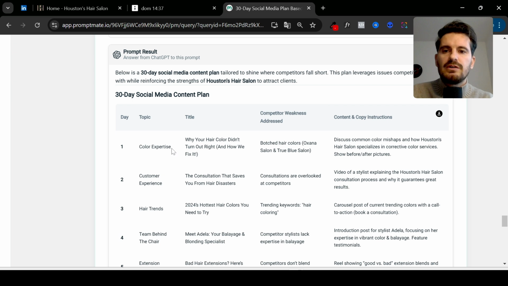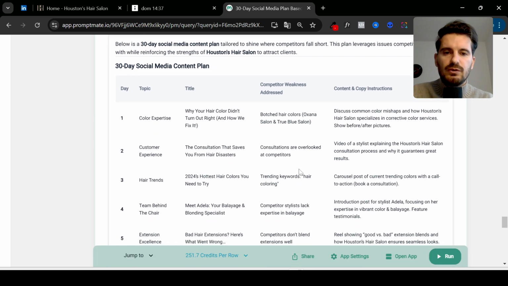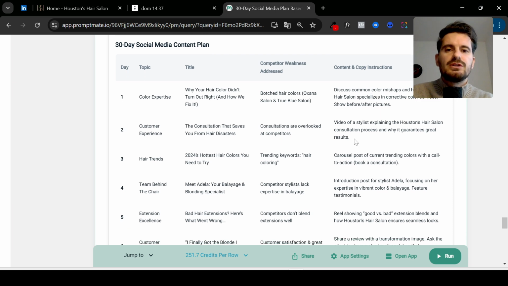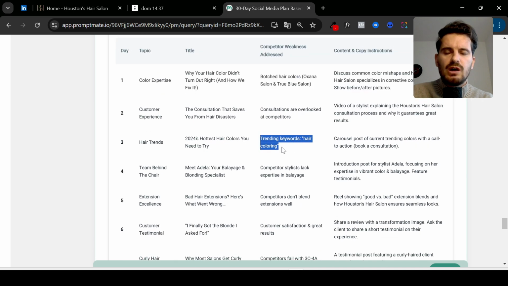So for example, color expertise. This is addressing botched hair colors that these 2 competitors have gotten bad reviews for. And then consultations are overlooked. It also tells you what to do: discuss in a video common color mishaps and how your own business can do a better job, and show before and after pictures. And for this other weakness, consultations being overlooked at competitors, make a video of a stylist explaining your consultation process and why it guarantees great results. And obviously it's also covering trends, because we said we would do content based on trends as well.